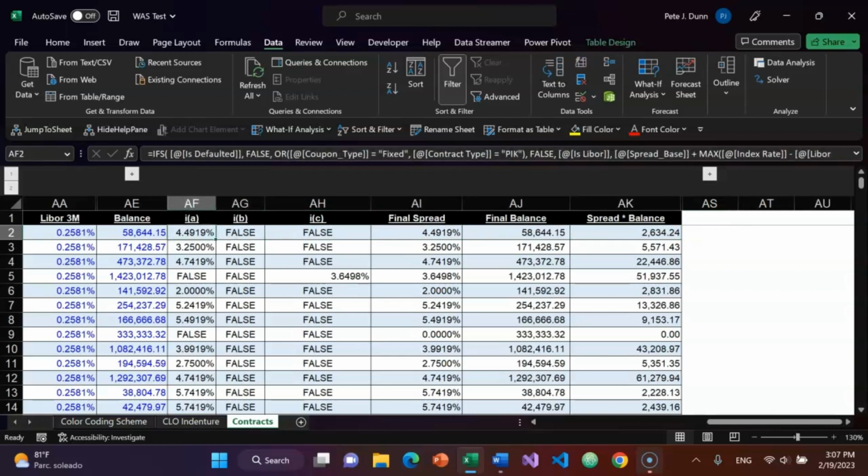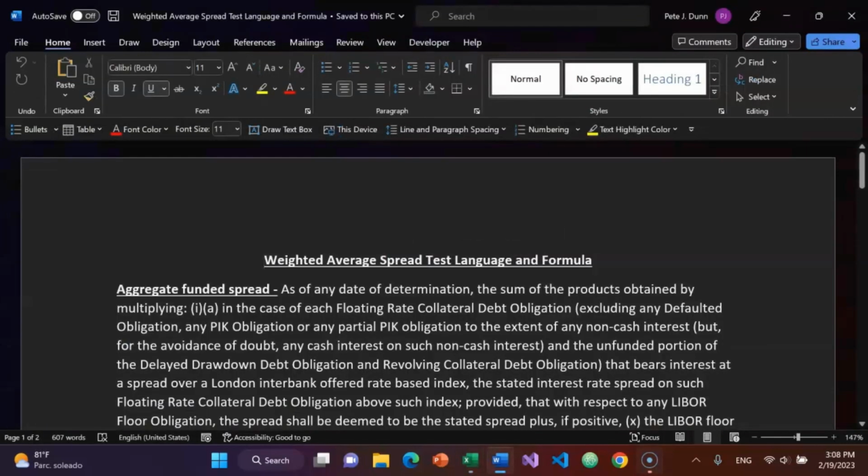The key difference this time, and I did a video on the CLO weighted average spread test before, is now for the three parts of the indenture given, I'm using the IFS statement to write that in Excel. That's I as in India, F as in Foxtrot, S as in Sierra, as opposed to just the IF statement, I as in India, F as in Foxtrot. So let's go to the Word doc.